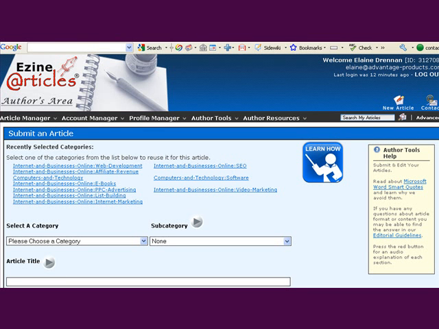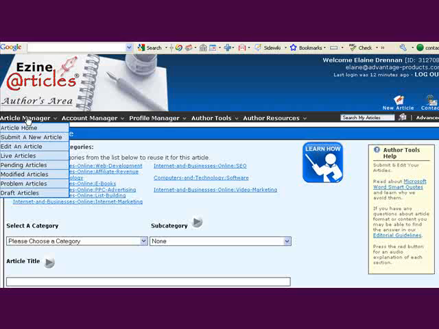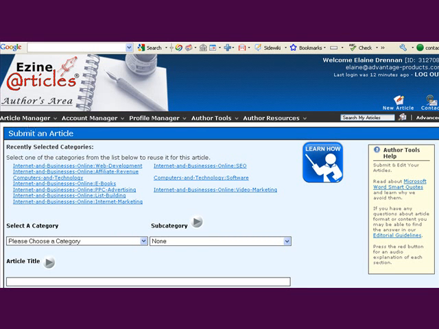Here we are in eza2 articles, and obviously the first thing that you will need to do if you haven't got an account already is to set one up. I have an account, so all I had to do was go into Article Manager, submit a new article, and it brought me into this page here, Submit an Article.